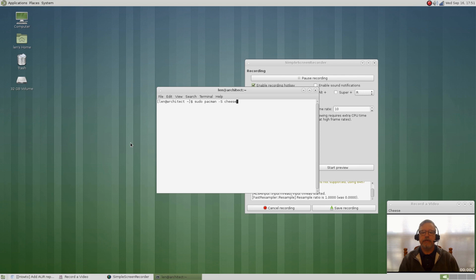And so now I had to install VLC because there was no way to test the video. There was no program installed. So I installed VLC. Now the install command for Arch is sudo pacman minus capital S and then the name of the program. So you can see so far what I did.